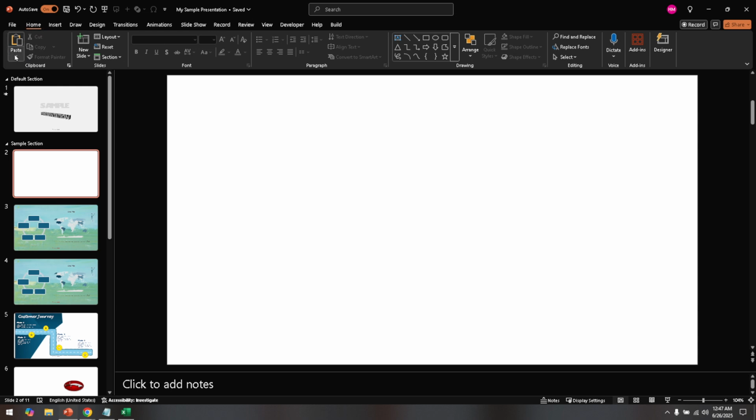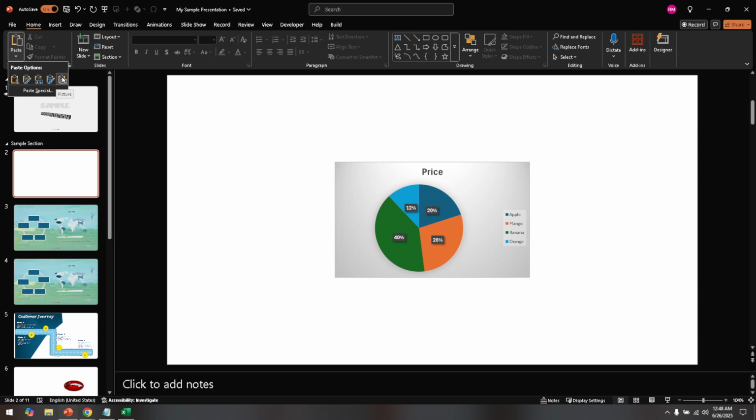However, instead of pasting the chart directly, there's an additional step that will help you in breaking the connection to Excel. Hover over the options within the Paste drop-down menu and you'll see an option labeled Paste as Picture. Go ahead and select it.